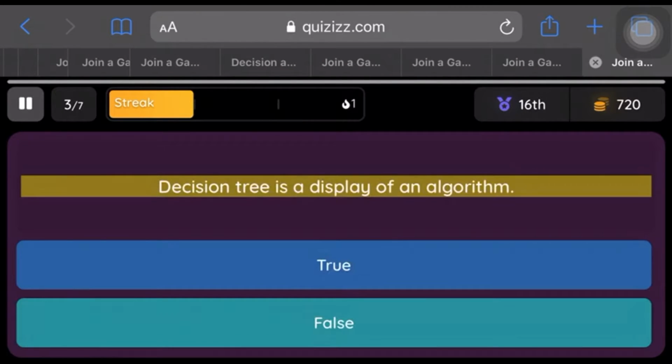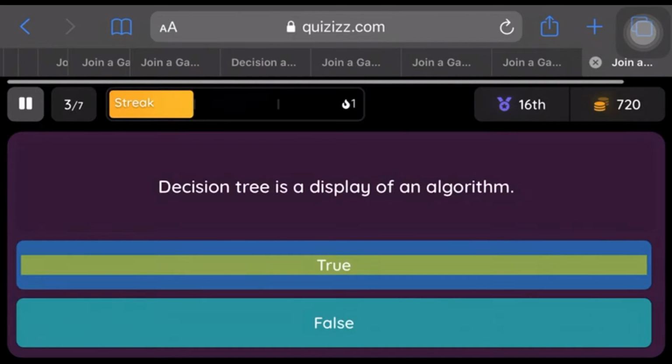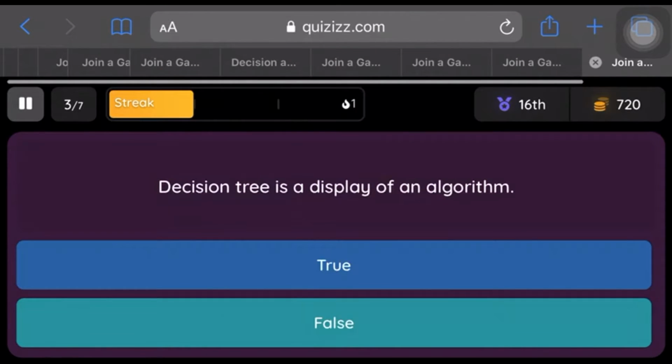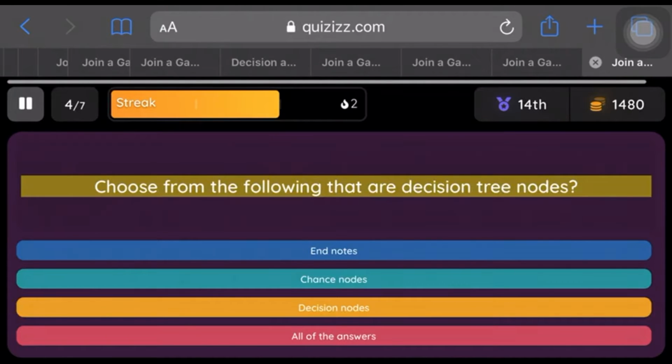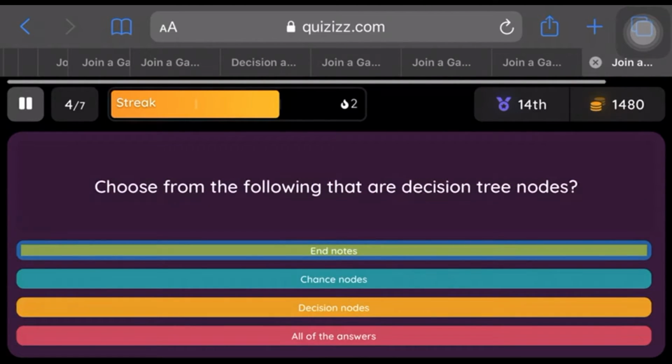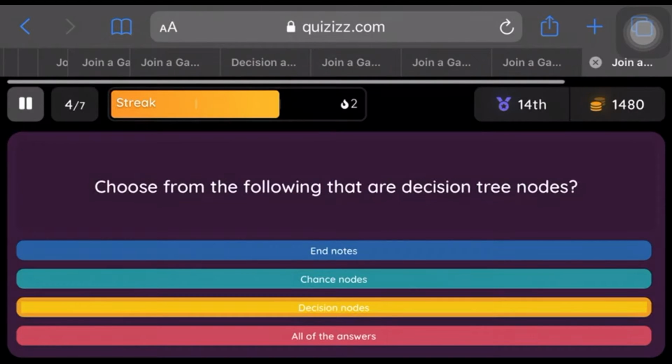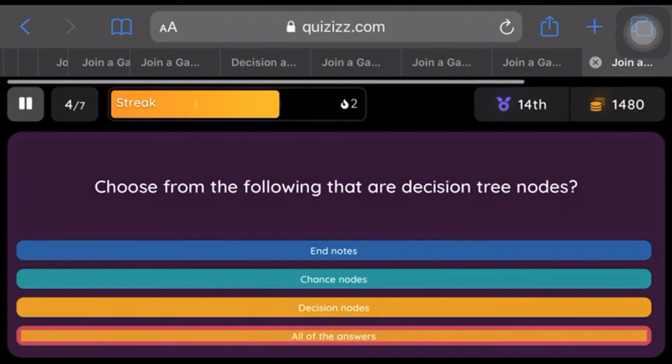Question. Decision tree is a display of an algorithm. Option 1. True. Option 2. False. Choose from the following that are decision tree nodes. Option 1. End nodes. Option 2. Chance nodes. Option 3. Decision nodes. Option 4. All of the answers.